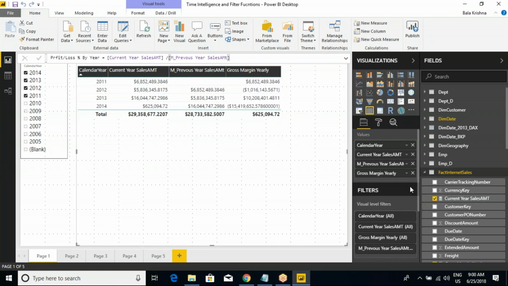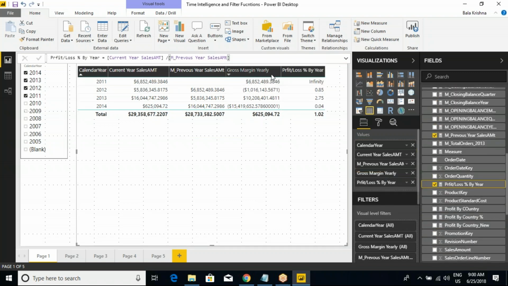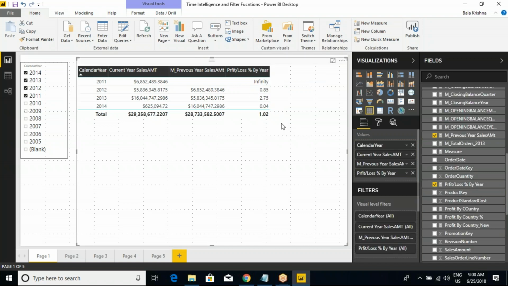So the name is profit or loss percentage by year. We'll take this one as well. Let me remove this gross margin just for our understanding. Okay, so is it giving the right value? Let's say we have to multiply by 100. Yeah, please go ahead. Yeah, multiply by 100.